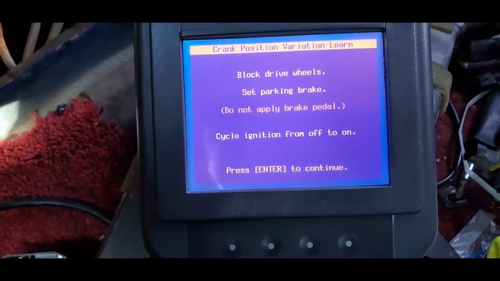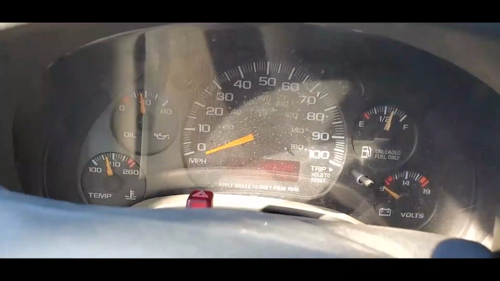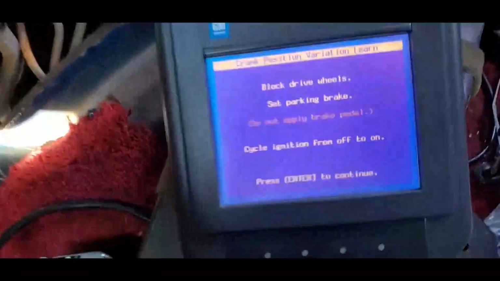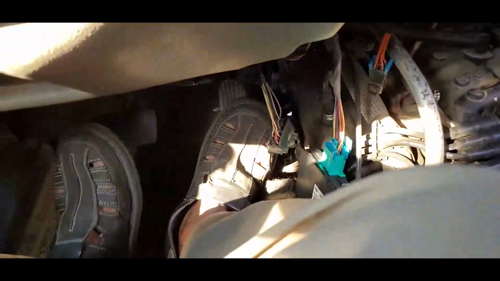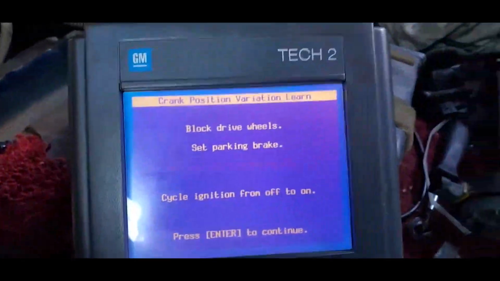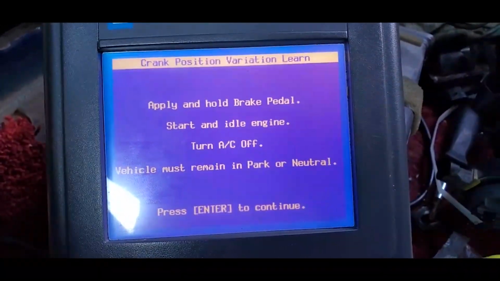So now it says do not apply brake. Cycle ignition from off to on. Okay, it's on now. It says do not apply brake? For now, do not. This one, don't apply it now. After it says start the car, then apply and hold the brake. If you don't apply the brake, it will not know.